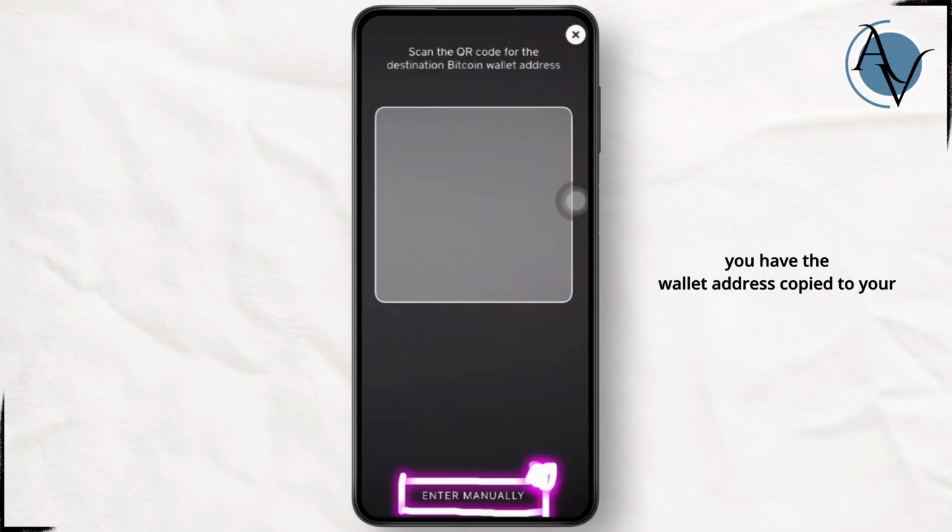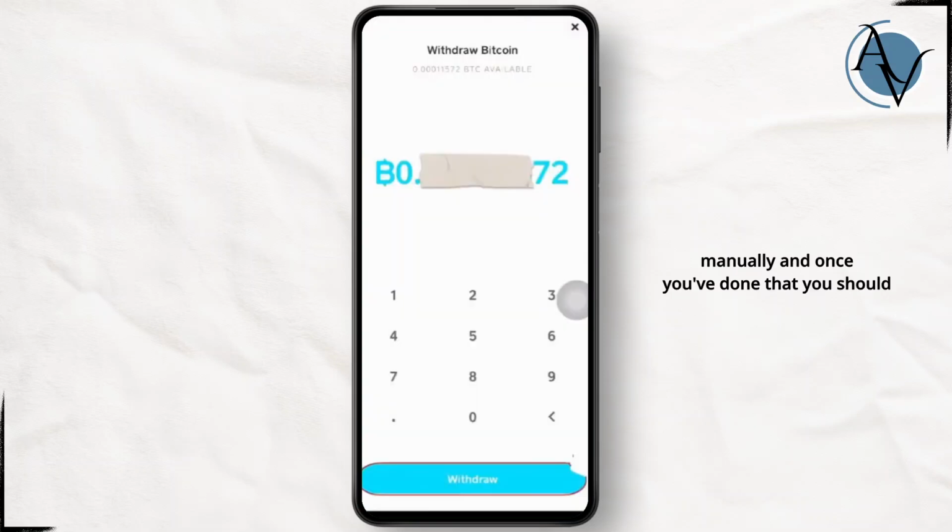So if you have the wallet address copied to your clipboard, you can just enter it manually. And once you've done that, you should enter the amount of Bitcoin that you want to withdraw. And once you have done that, all you have to do is tap on the withdraw button and you should be able to withdraw your Bitcoin from Cash App.